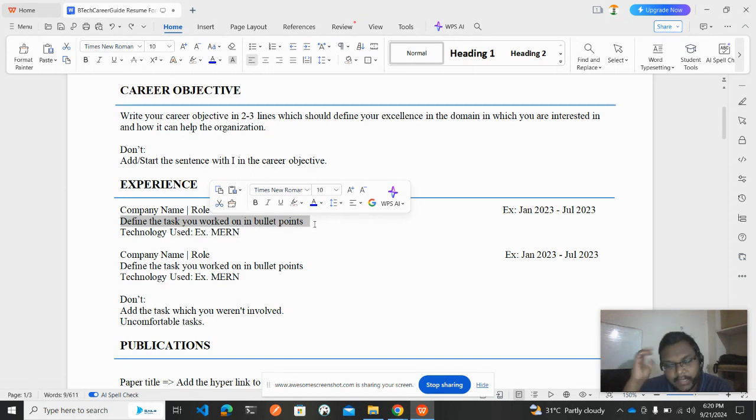So for example, in case there is a web application which I worked on, I would say, I worked on a backend service, let me reframe the sentence. I worked in a backend team where I developed so and so APIs. Okay, so you need to mention a few things.